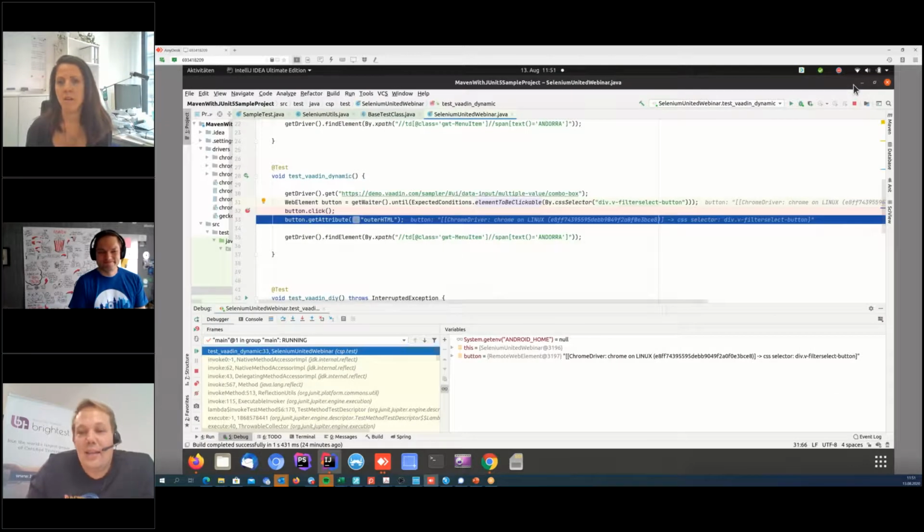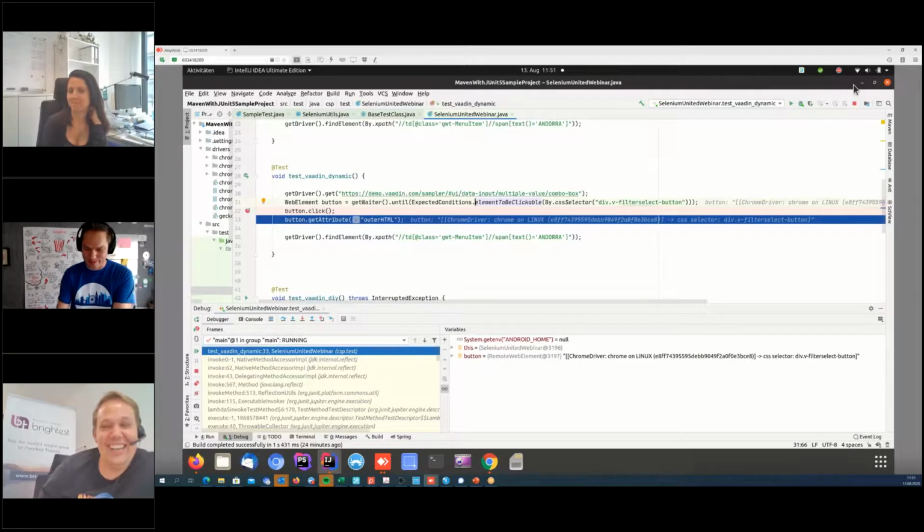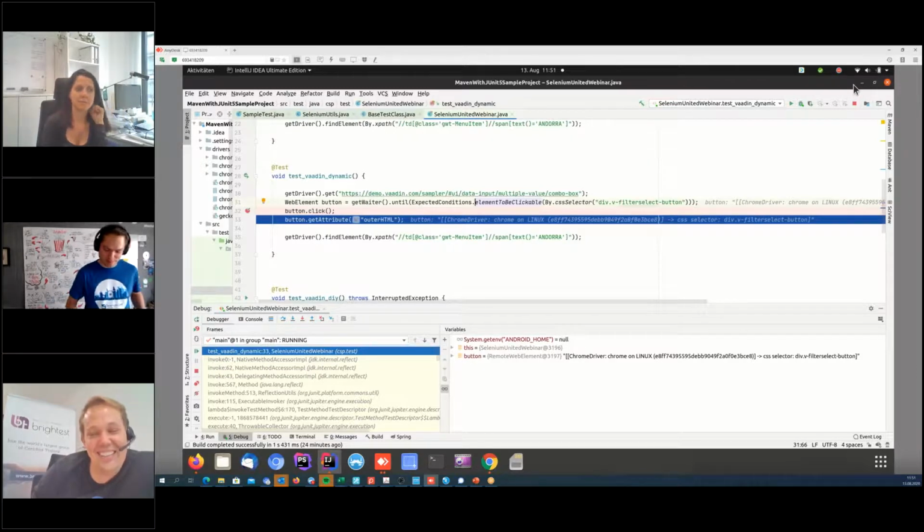Right. And another question here: explicit wait is recommended. So, under what circumstances should we use implicit wait? If none, why does Selenium have implicit wait? I think implicit wait was implemented a long time before the explicit wait.